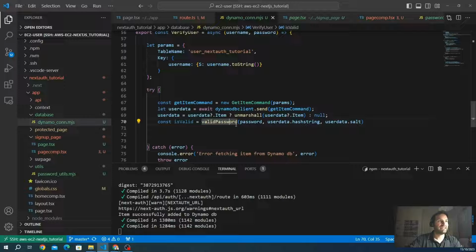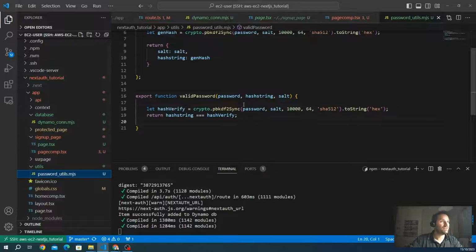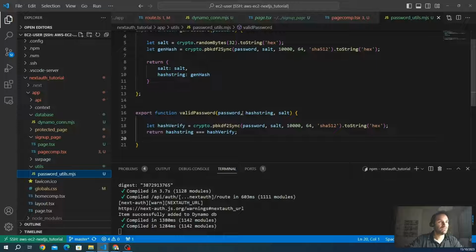Okay, and the valid password function here in the utils is getting the hash string, the salt, and the password, verifying the new password submitted from the client with the previous salt from the database, and we calculate a new hash. If this new hash is the same as the previous hash, it means that the password is correct. So we return a true value.